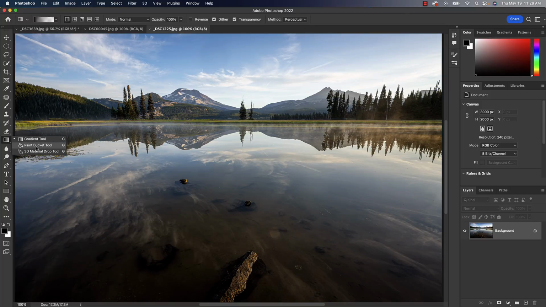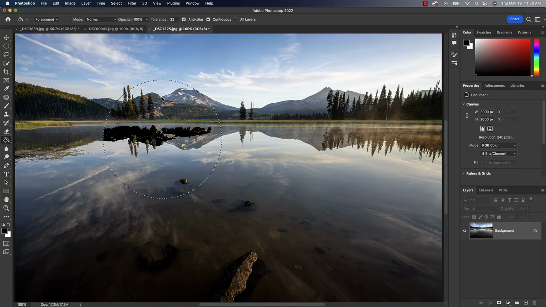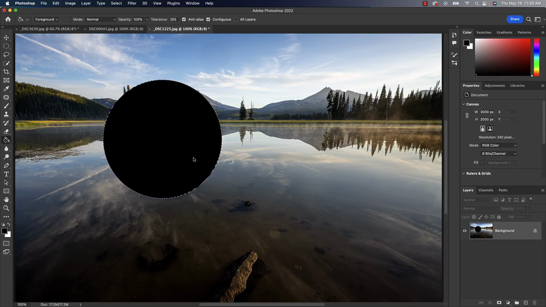Gradient tool, good. Paint bucket. So the paint bucket tool has a very valuable purpose, but you would never use it. And that is, the paint bucket tool will allow you to fill something. You can fill a layer or you can fill a selection just by clicking with it. Okay. And then you can change the tolerance up here so that it literally would fill the whole thing.